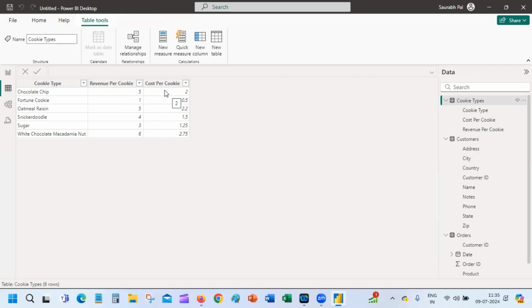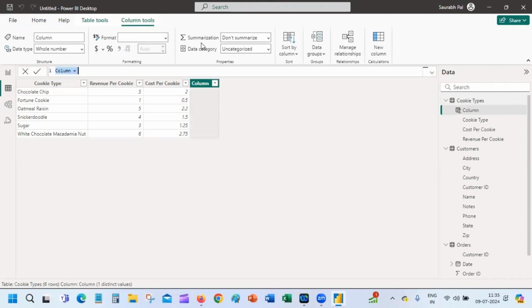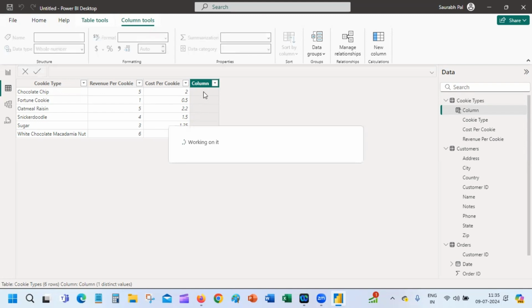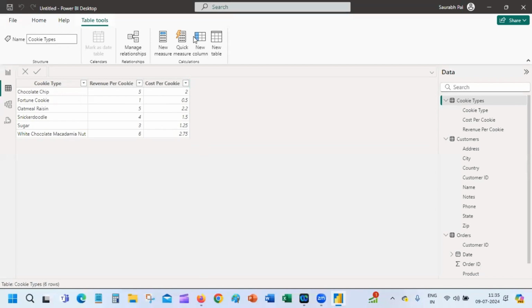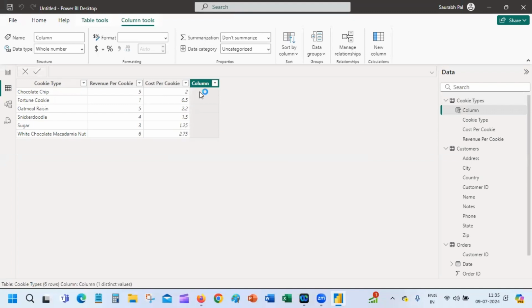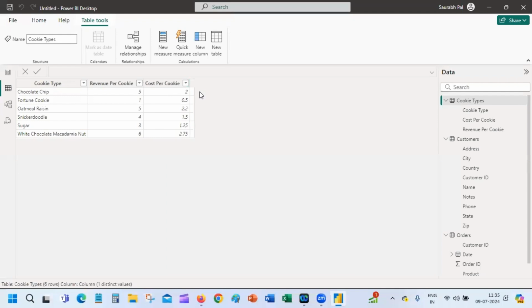Now, if I have to create a profit column, what do I have to do? I have to do revenue minus cost. That is my profit per cookie. So I can create a new column here. And I can create a relationship between them. How? With a formula here, just like we used to do in our Power Query editor.